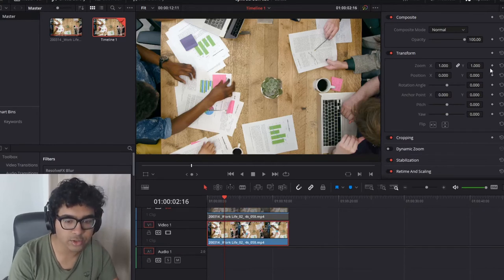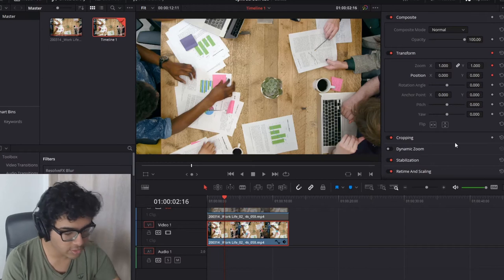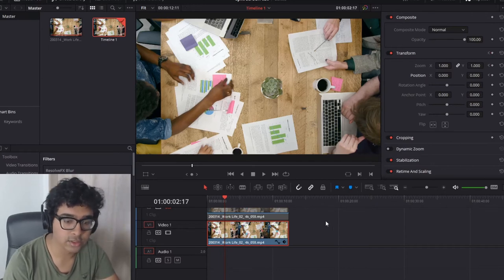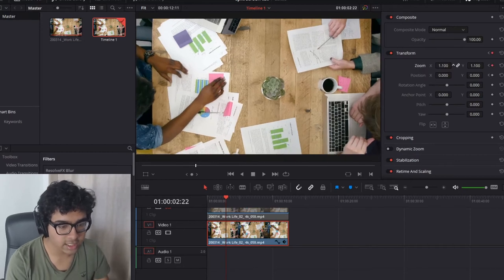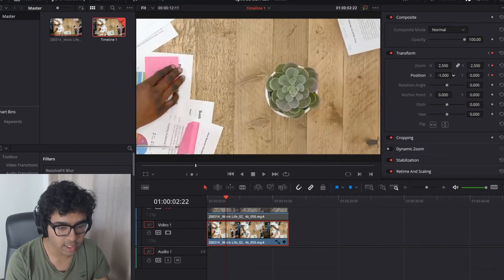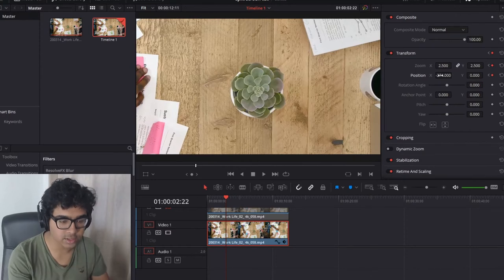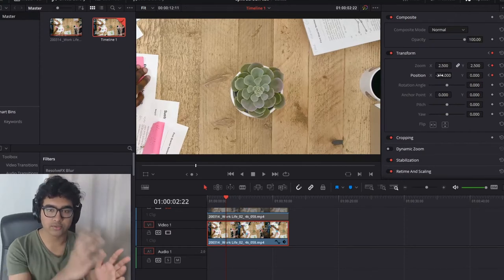I'm going to create a zoom keyframe and a position keyframe. I'm going to go forward about, I don't know, 6 frames, and then zoom in to the pot plant. I want that to be my center screen because I'm going to split in 3 parts vertically.